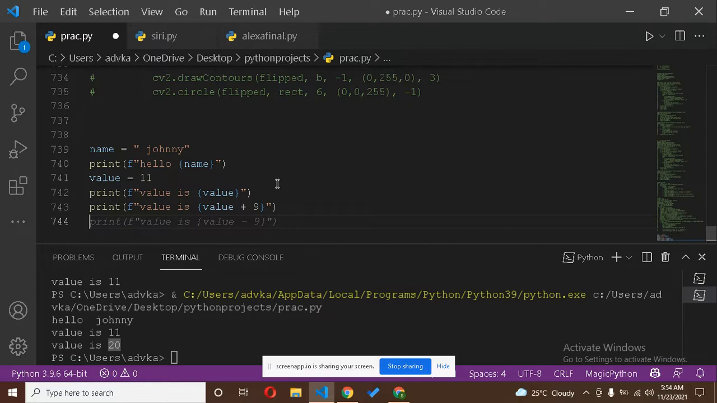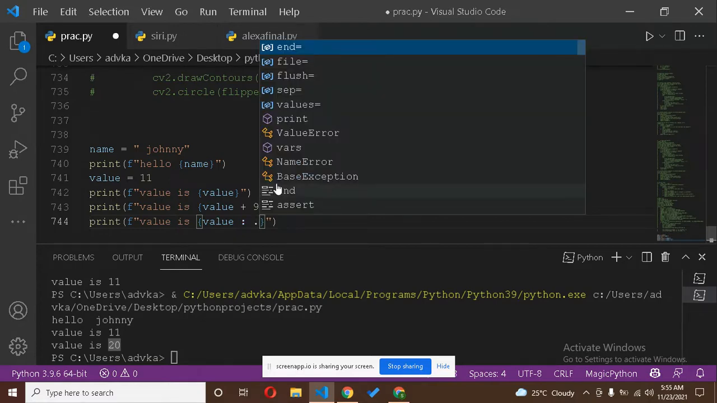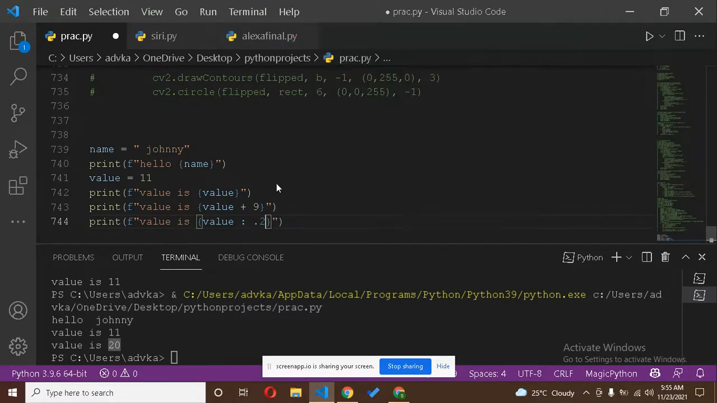If you want to convert a value into a float value, you can write this kind of code, value, then colon. If you want to convert into a float, here you will write a point. And if you want two digits of floats at the end, you will write .2f. So let's see if it prints our answer as a float value or not.